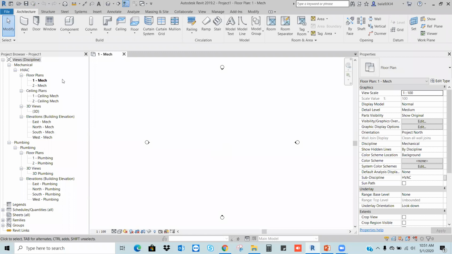Okay. See, if you look at this template, the project browser and properties will be different. In the project browser, you can see the mechanical, HVAC, floor plans, ceiling plans, and plumbing, floor plans, ceiling plans, and all. When we opened the architecture, what we saw was only floor plan, ceiling plan, floor 1, 2, like this, level 1, 2, like this, right? Now, this template is an entirely different thing. So that is the reason Revit is a template dependent tool. Without template, you cannot work. Without families, you cannot work.